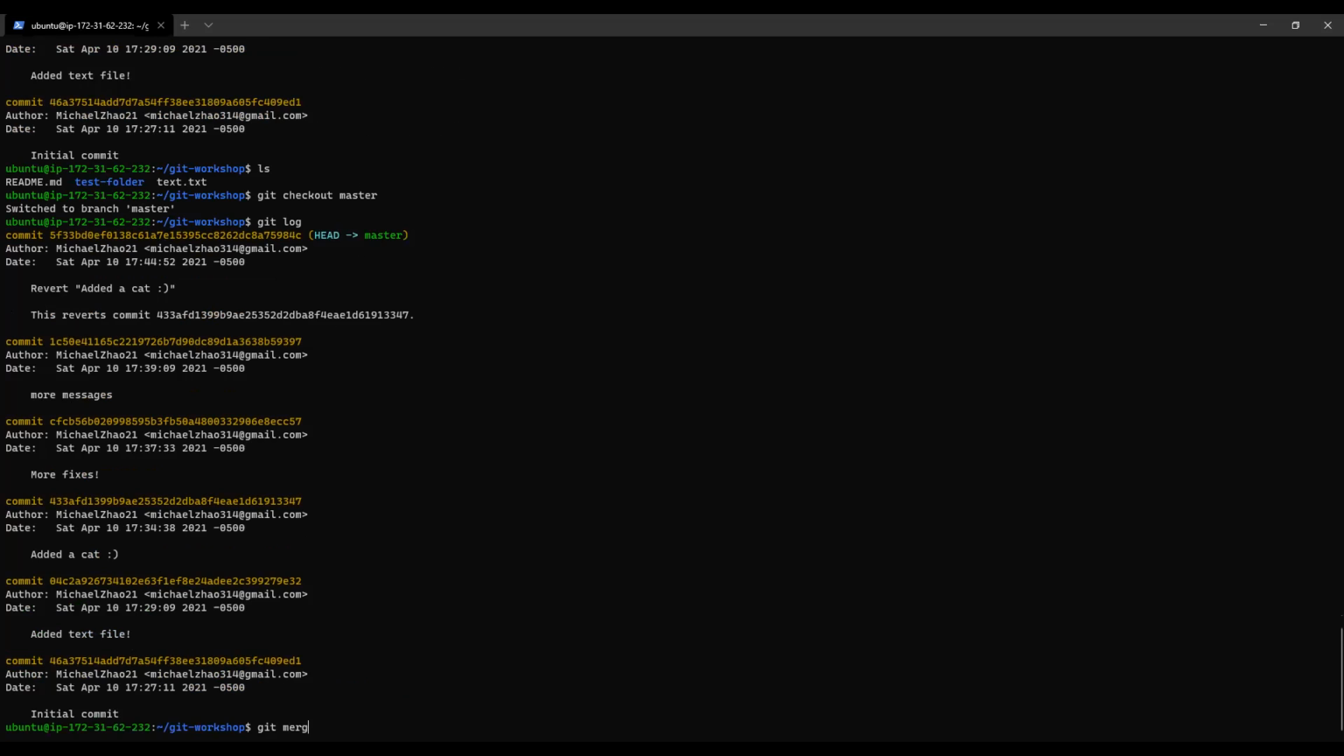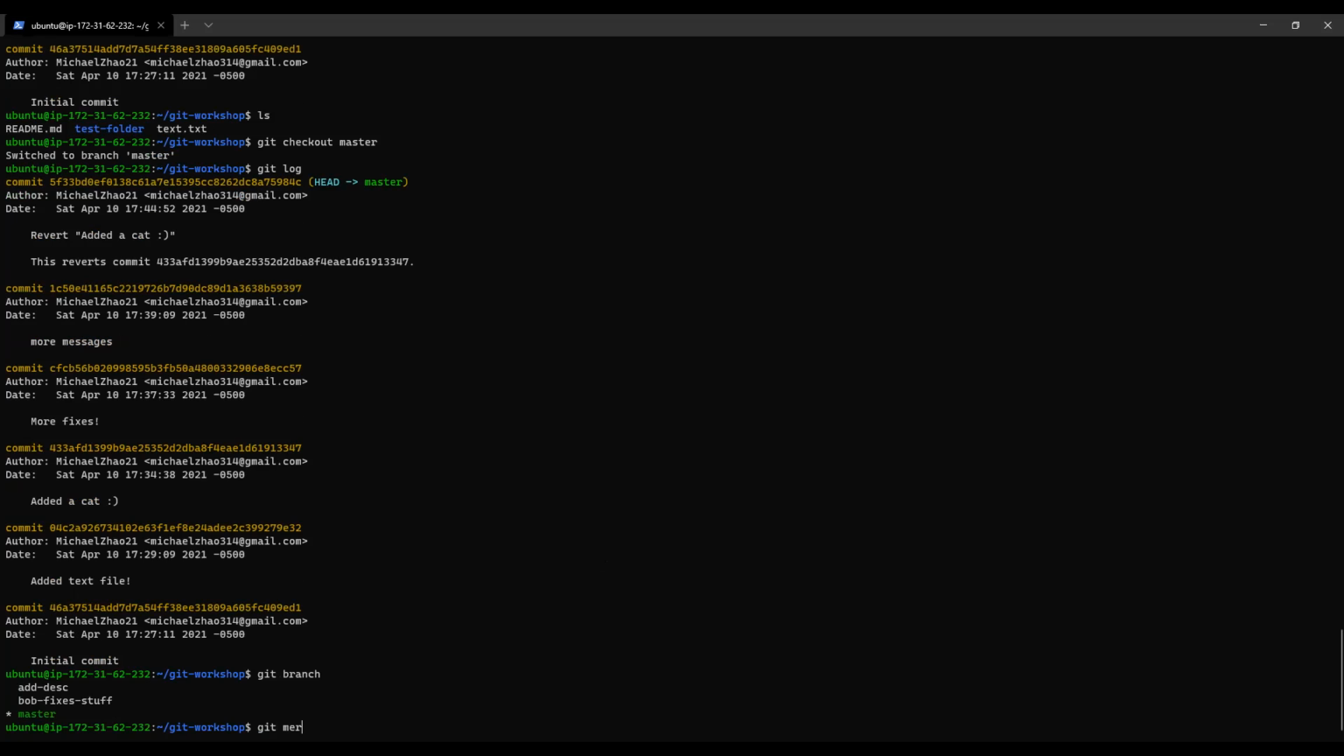Obviously they're not going to be merged at the exact same time, so let's say Bob merges first. That's the git merge command. What git merge does is merge all of a branch's commits onto the current branch. Currently we are on master, so I want to merge Bob's branch. I forgot what it was called. Git merge Bob fixes stuff.